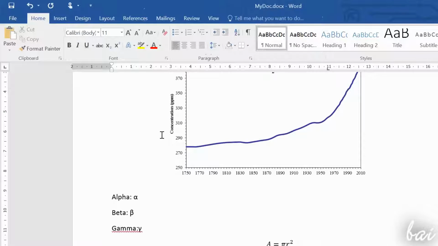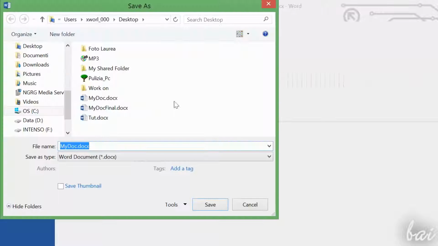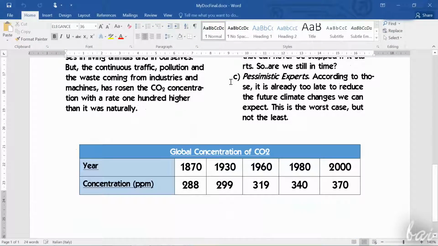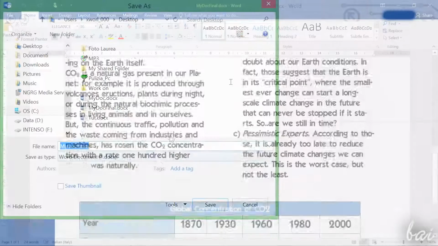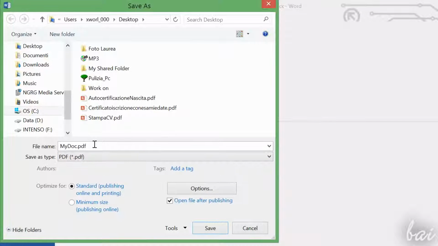When your document is made, just save it. Go to File and then to Save As. Word documents are saved as .docx, and this format lets you open your document again in order to edit it anytime. If you need to export it in order to print it, just save it as .pdf.